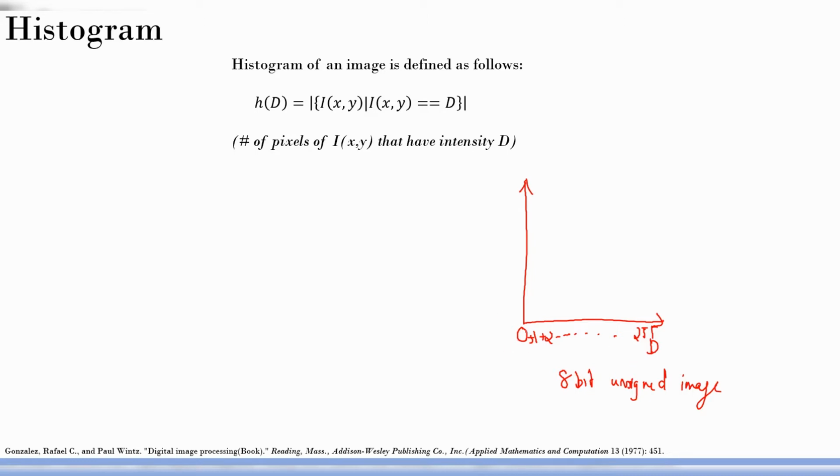I'm going to count the number of occurrences of the 0th value throughout the image, and I will have some number. I will put it here. Let's say I'm just making up numbers. 1 is very less, 2 is very less. Then maybe it will go something like this. Okay, so then this will be your histogram. This is the shape of your histogram.